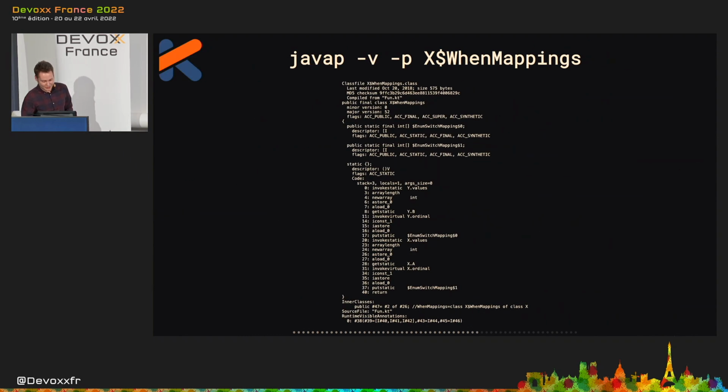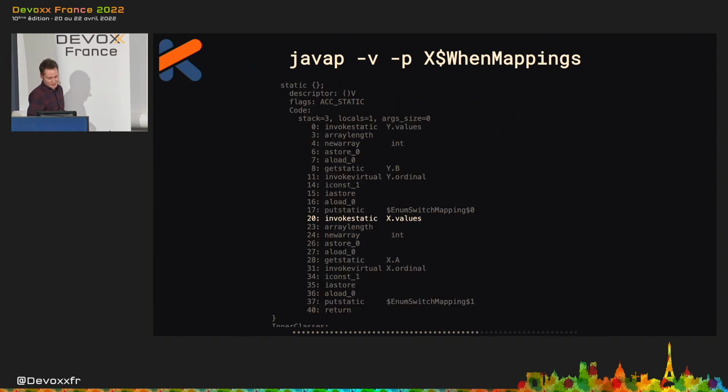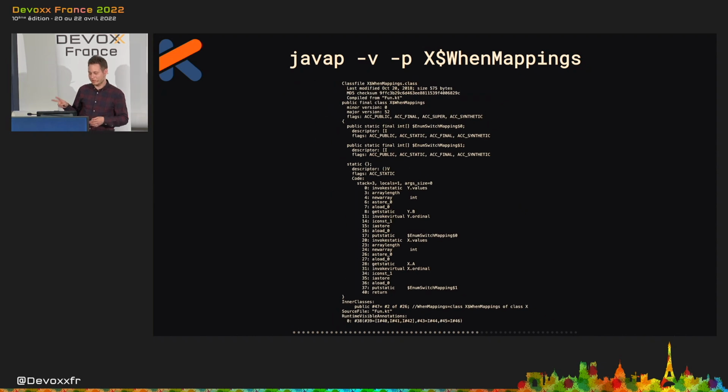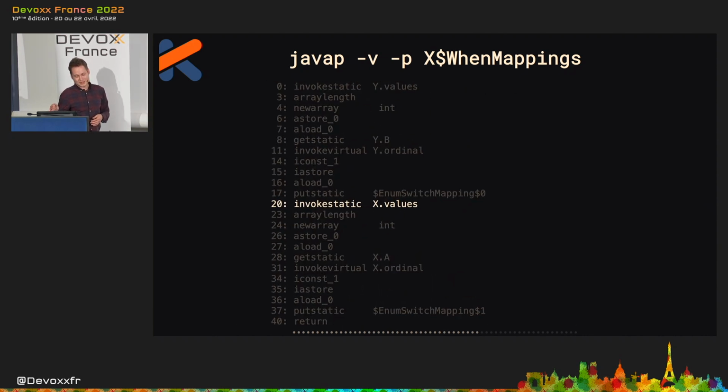If you look at it this time, we would see that because we have two when expressions in our class, we have to initialize two mappings. One for one enum constant, y, and the other for another enum constant, x. And in order to initialize the mapping for enum constant x, we need to know how many enum constants there are.